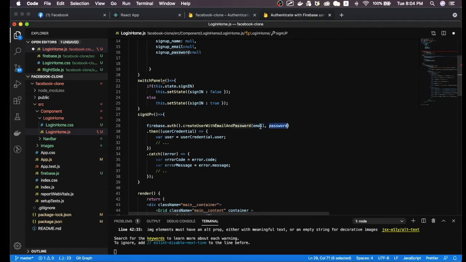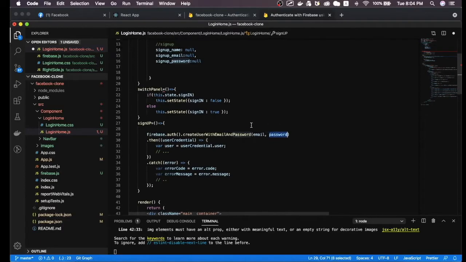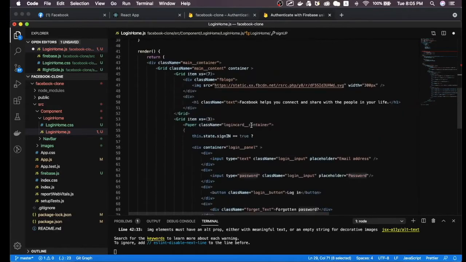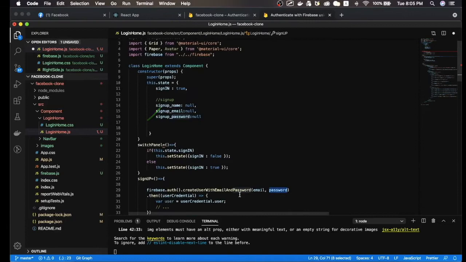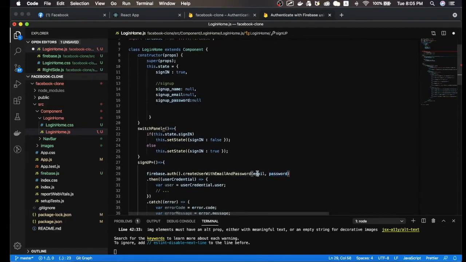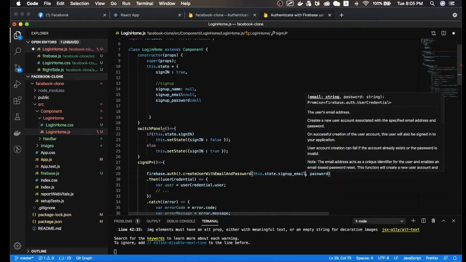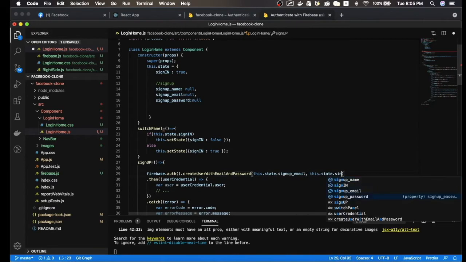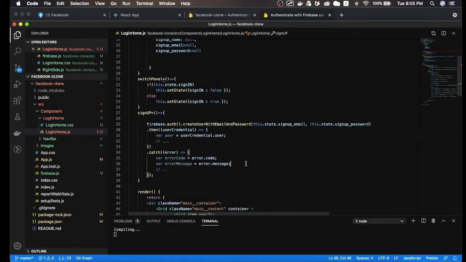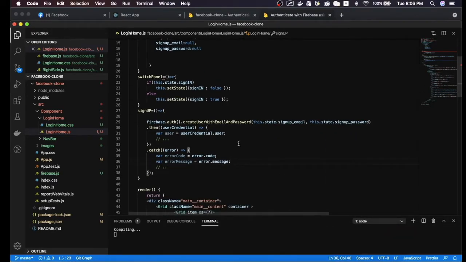But how will we get the email ID and password? This email ID and password is nothing but the email ID and password that we have captured over here. So let's pass these two things from here, and let's click on save. So I believe you have easily understood the flow.